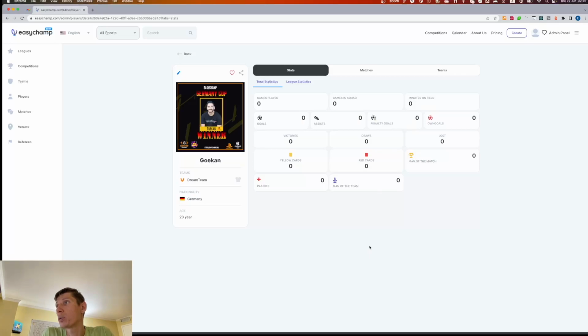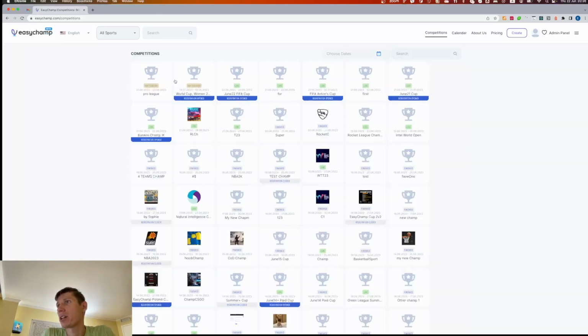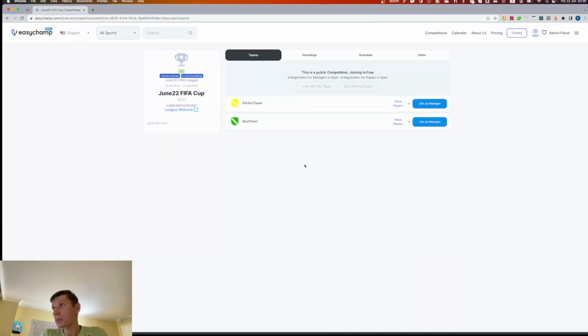And what we are going to do now is try to apply with the team and participate in the competition. So if we go to the competitions, we see that there are some competitions with registrations open. I'm going to try to join this June 22 FIFA Cup. It's very important that the type of my team matches the competition type, which is the case in this situation.